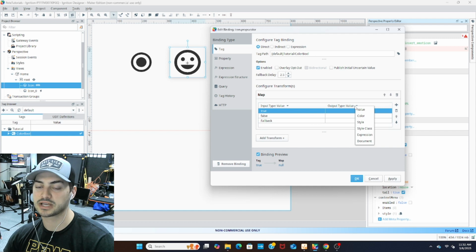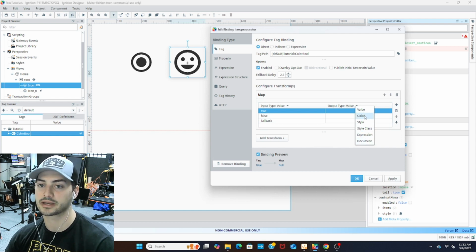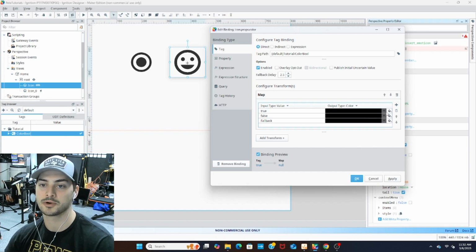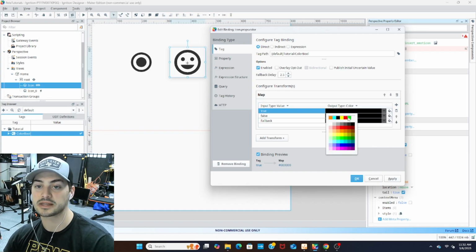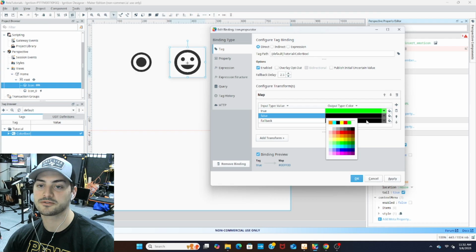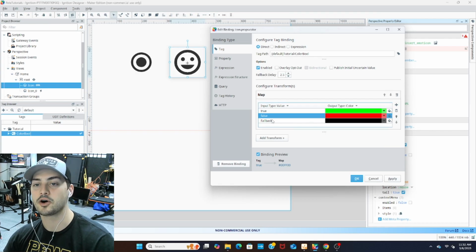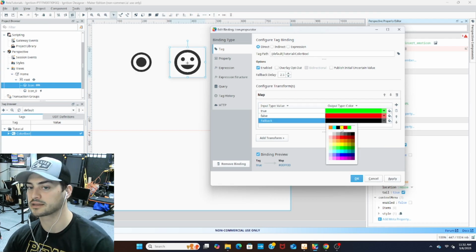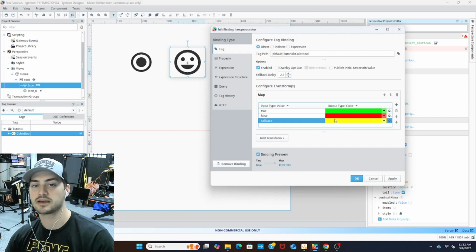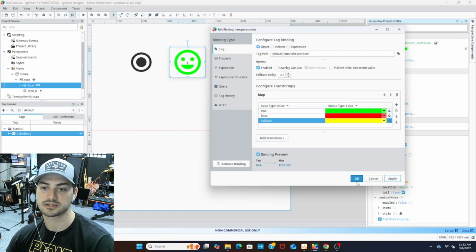And then the output type we want, you can see they have a number of options, but value and color are by far the 2 most common ones. And so when it's true, let's go ahead and make it green. And when it's false, let's make it red. And then fallback would be like, hey, we're having an error. Like this is a Boolean tag and we don't have true or false. So fallback will make this yellow just in case there's an error.